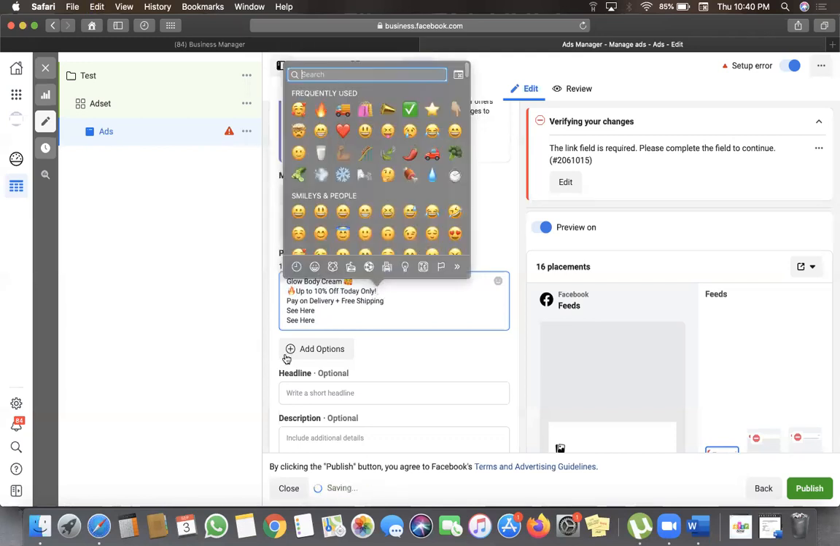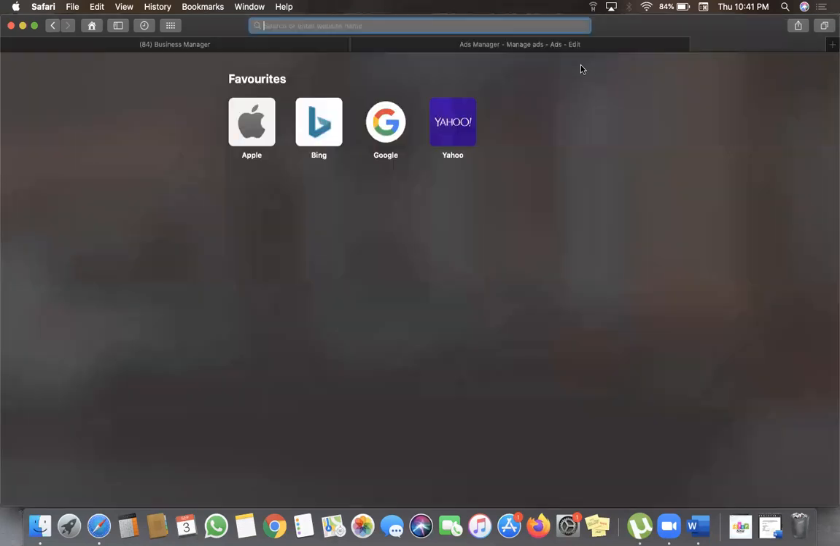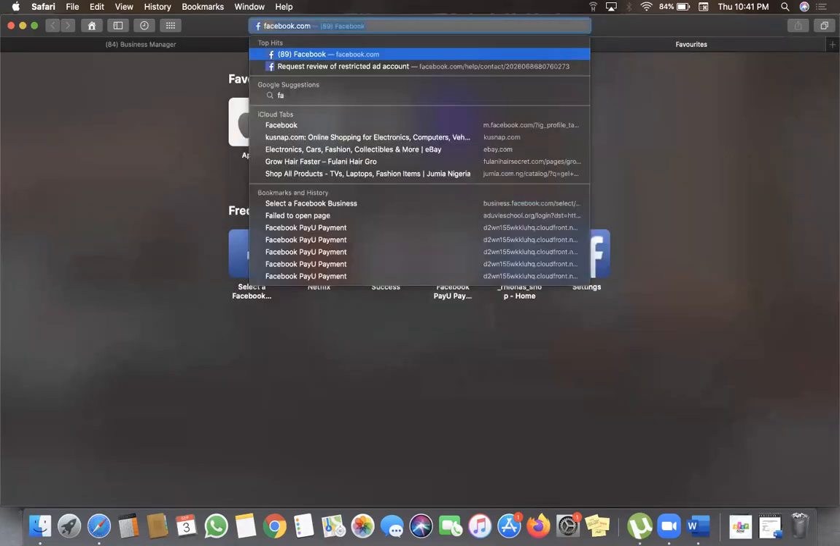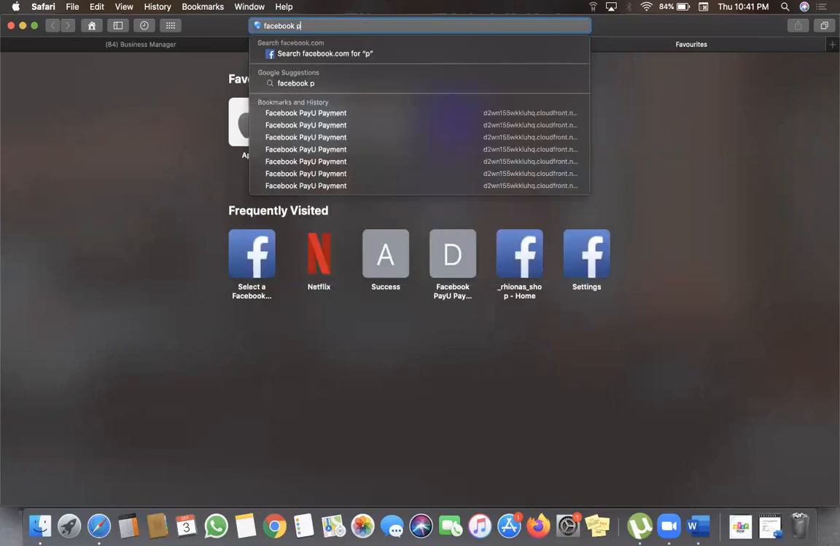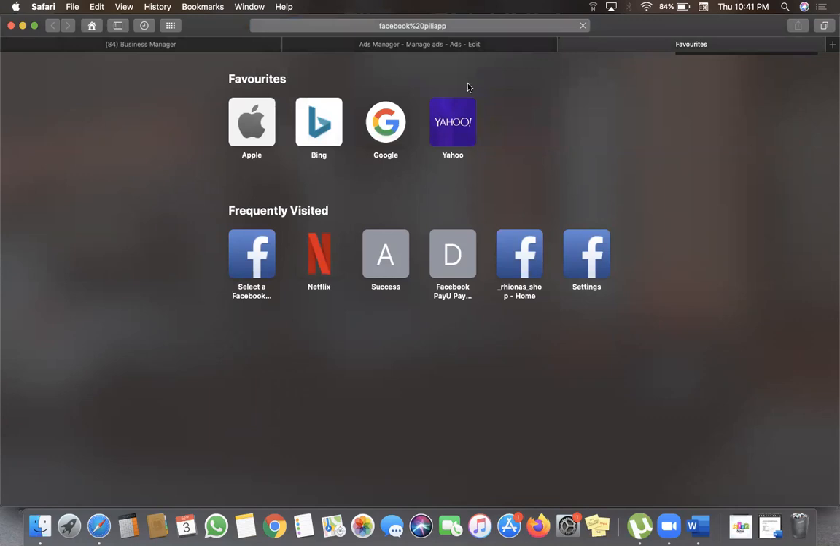But if you want to do this, what you just need to do is search Facebook Peely app. Can you see what I typed? Peely app, okay? Facebook Peely app.